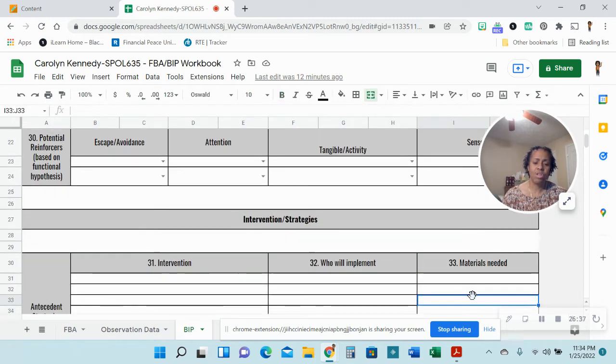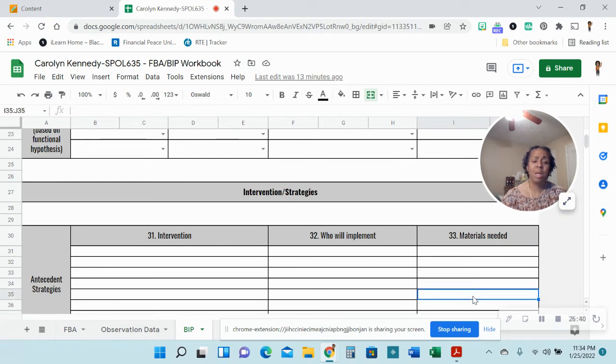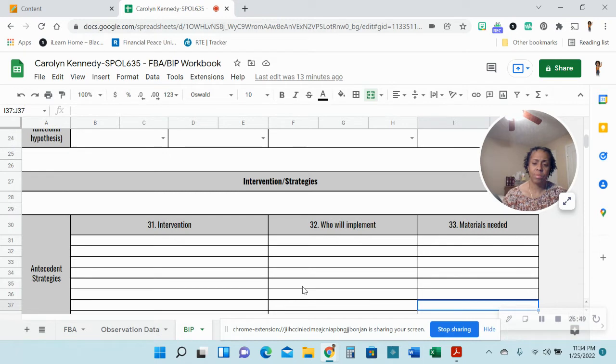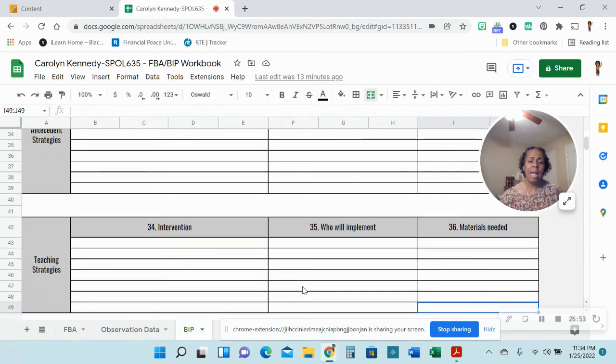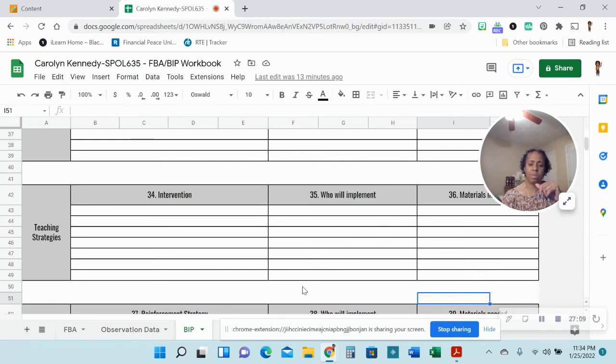So, intervention strategies. What do you feel would be appropriate strategies for that student? And then who would implement them, and what kind of materials would you need? So that's what you would be filling in here. If we're going to change behavior, we have to make sure that we've taught the child the appropriate behavior. So, what are we going to teach the child? What are we going to teach them to do instead of what they were doing? And then who's going to be responsible for that, and what materials might be needed?